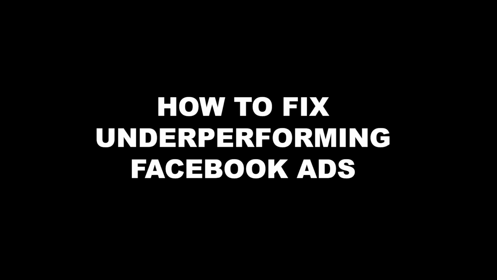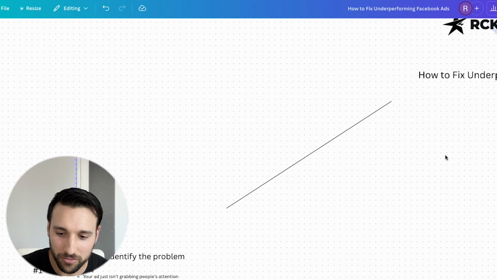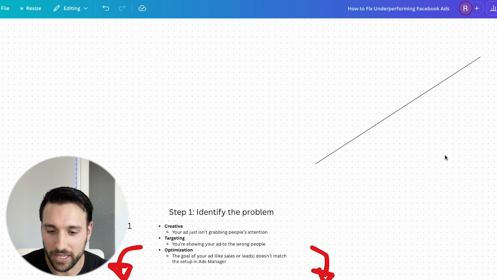Today, we are going to go through how to fix underperforming Facebook ads. My name is Chuck. I've spent over $40 million in social media ad spend. Let's get into it. First things first, you've identified an ad that's underperforming.